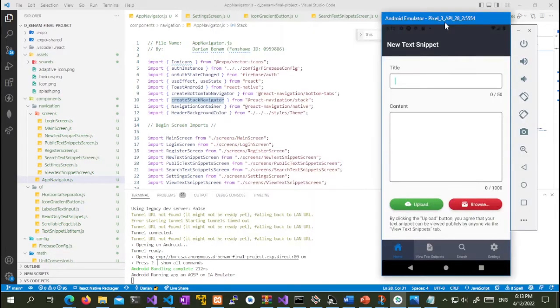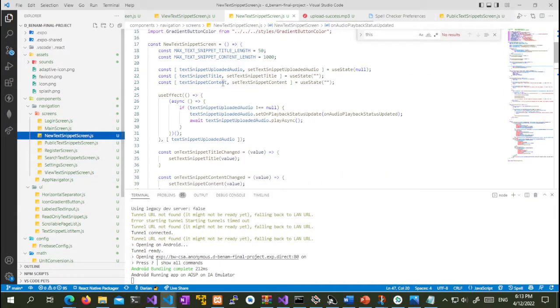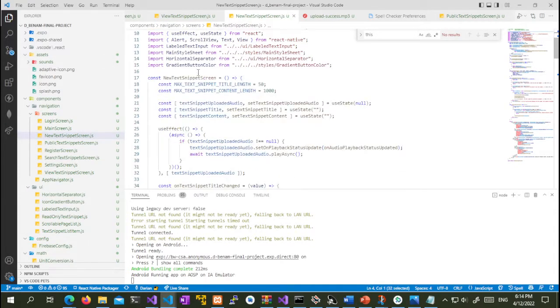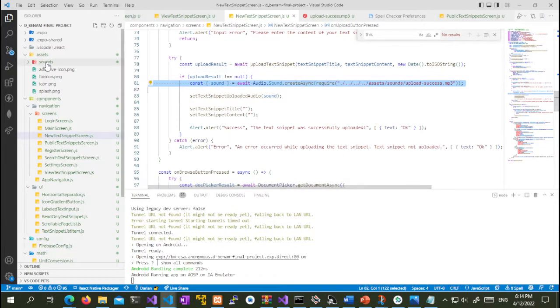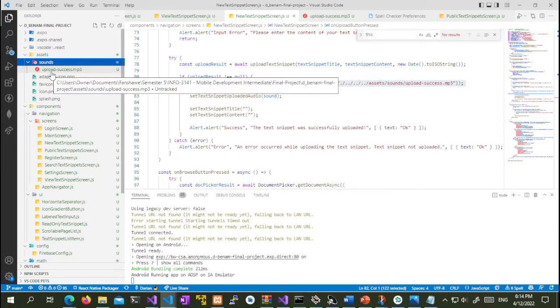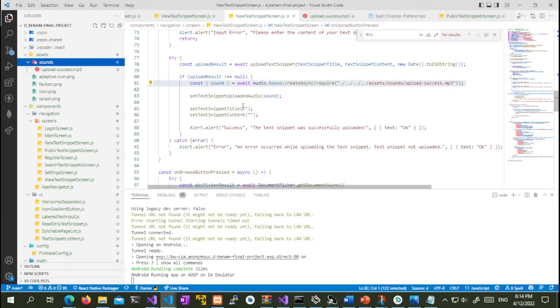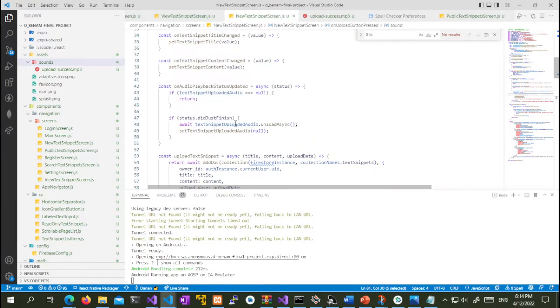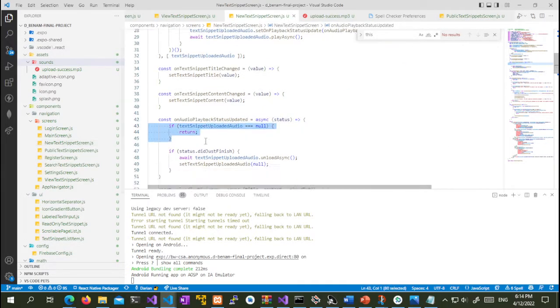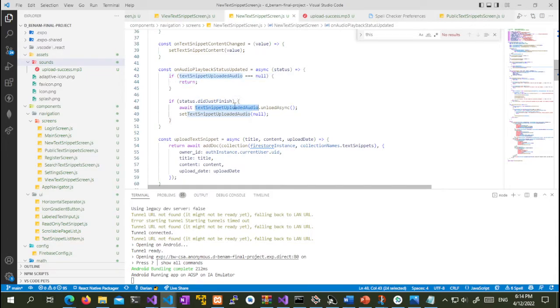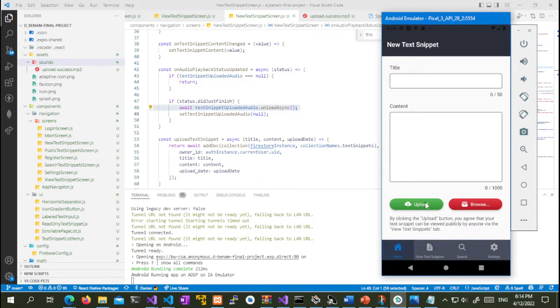And that jingle is coming from Expo's audio AV API. And how that's being done is right here. So I load in the sound from the assets folder called uploadsuccess.mp3, and then I play that audio, and then I have a callback function that waits until it finishes playing, and once it's finished playing, I unload it to save resources.